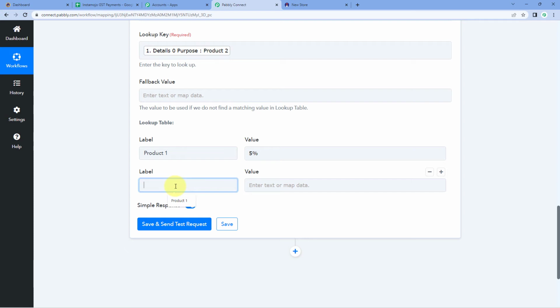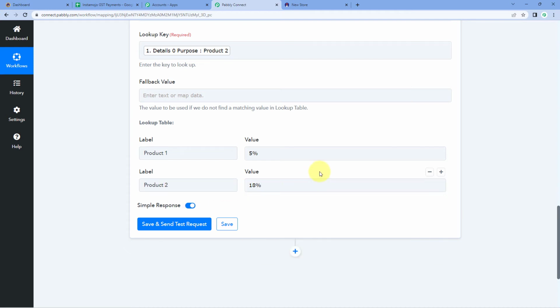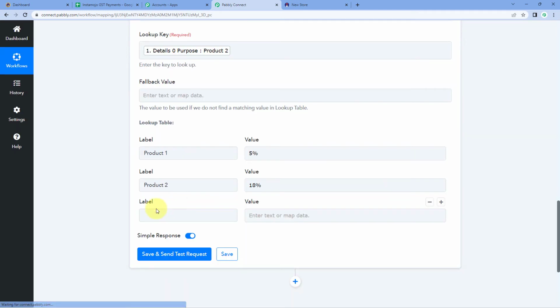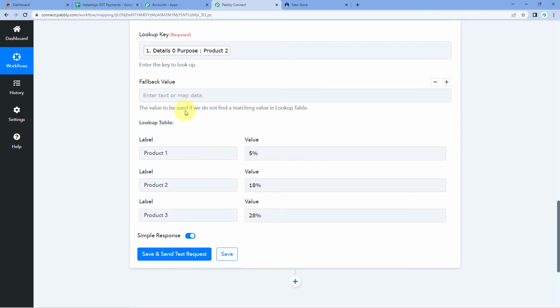Now let's enter the tax percentage of product 2 as well. Product 2. And for example, the applicable GST is 18%. Click on the plus button and let's enter product 3. And the applicable tax is, for example, 28%. So in this way, you just have to map the response of product name over here in this lookup key.